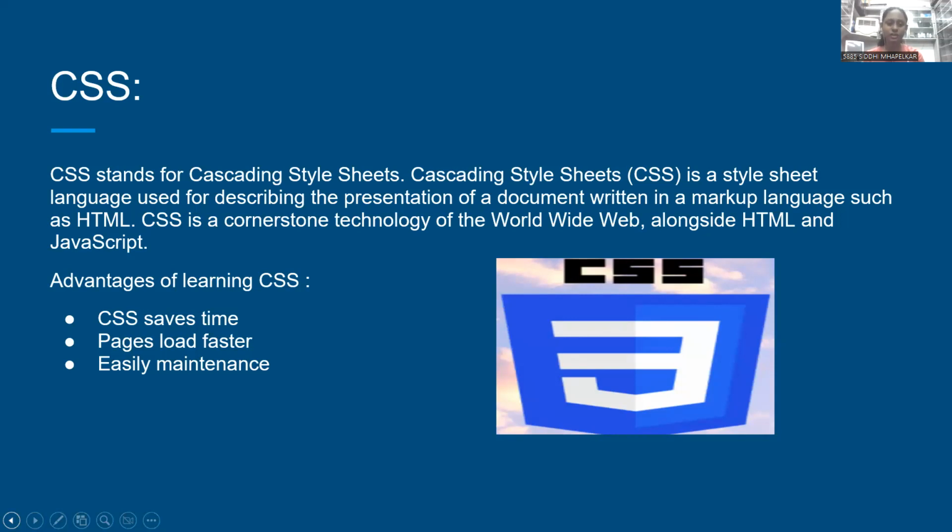CSS is a style sheet language used for describing the presentation of a document written in a markup language, such as HTML. CSS is a cornerstone technology of the World Wide Web, alongside HTML and JavaScript. Advantages of learning CSS: CSS saves time, pages load faster, easier maintenance.